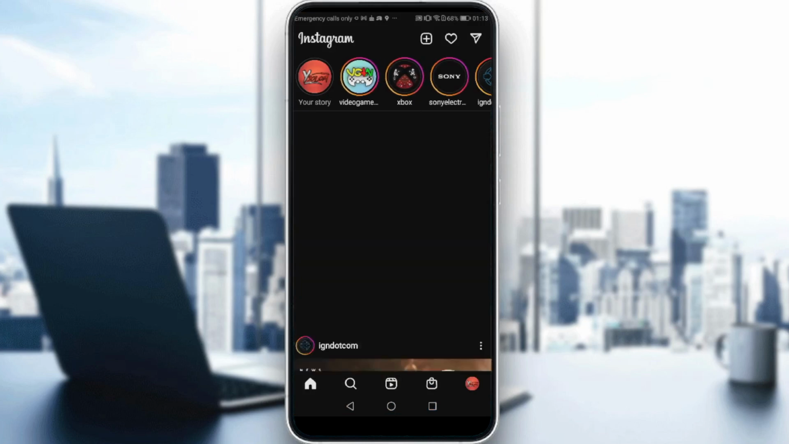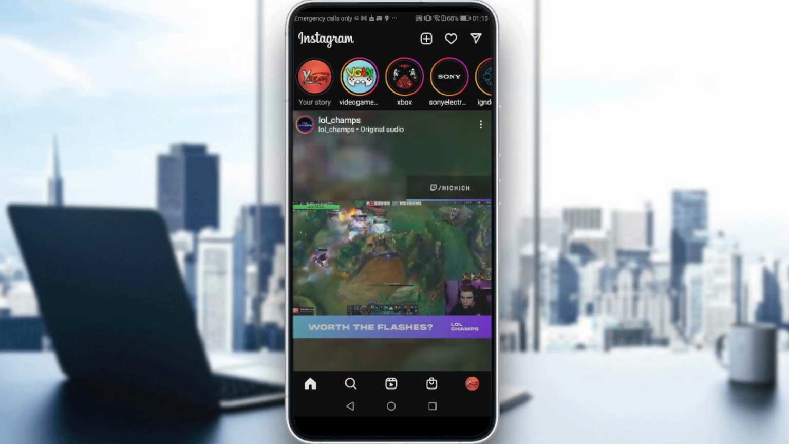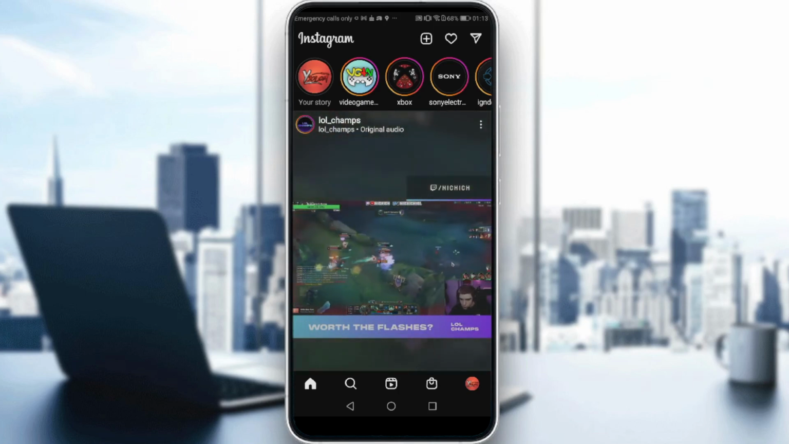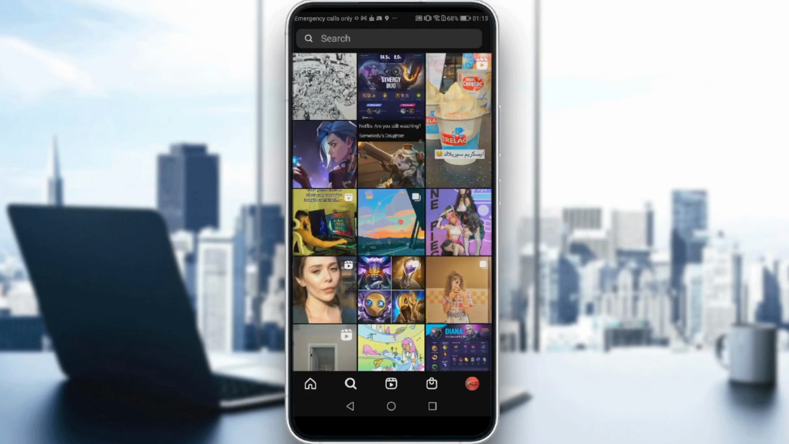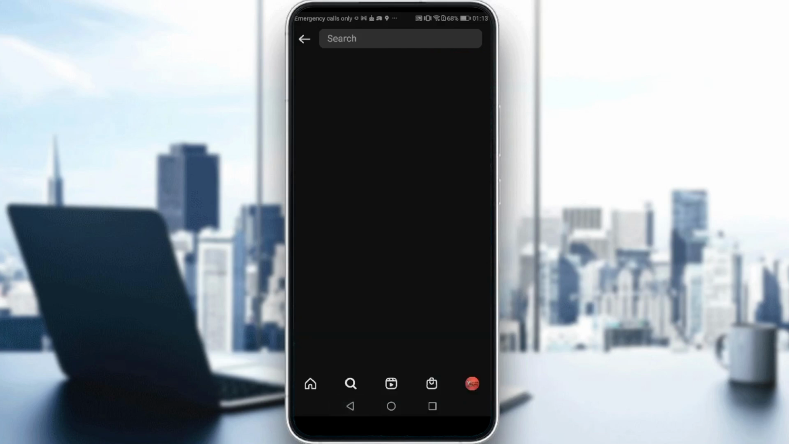So as we said, if we want to clear our search suggestions on Instagram, all we need to do first is go into the search section. As you can see, it's on the bottom left. Just click on this search icon, then go to search. As you can see here, my search is already empty.